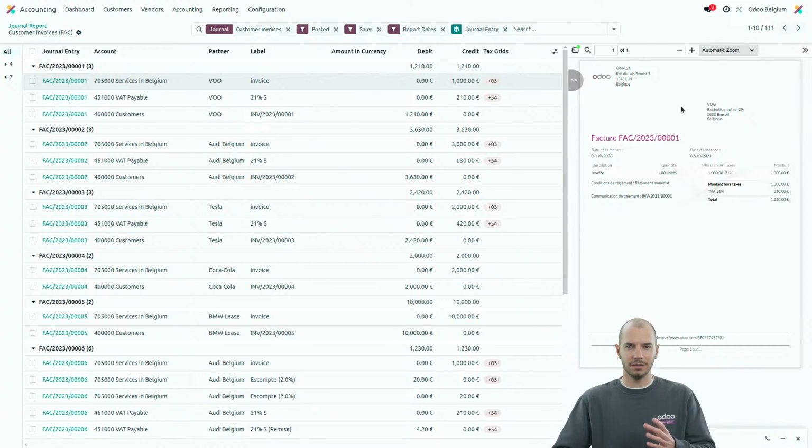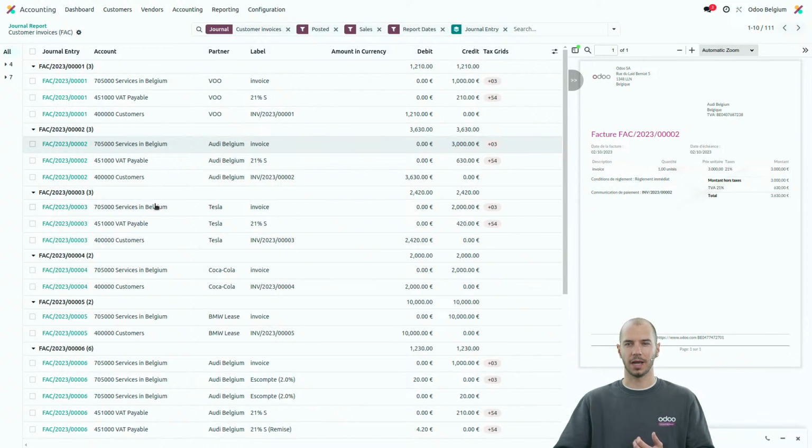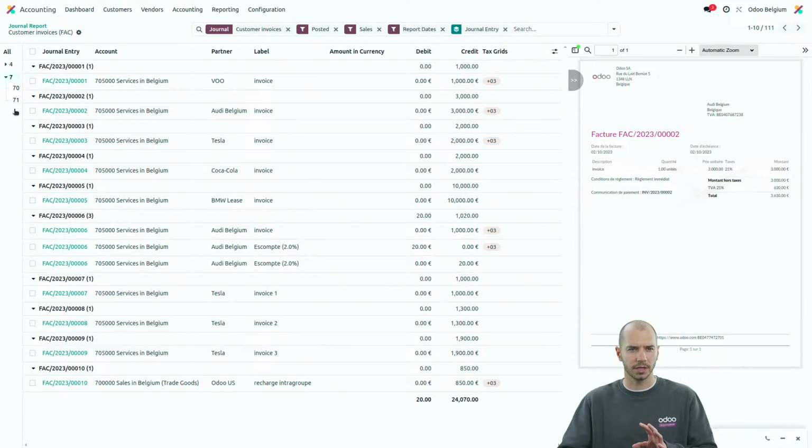So it's really easy for me as an accountant to have this view to confirm everything, and as soon as I switch from line, I have the other document that appears, and so I can easily check if everything is correct. I can of course use the filters here, but I can also on the left see all the accounts that we used. And I see 71 accounts.